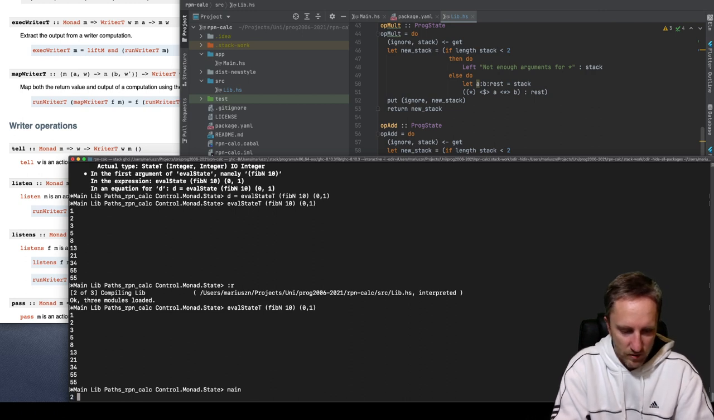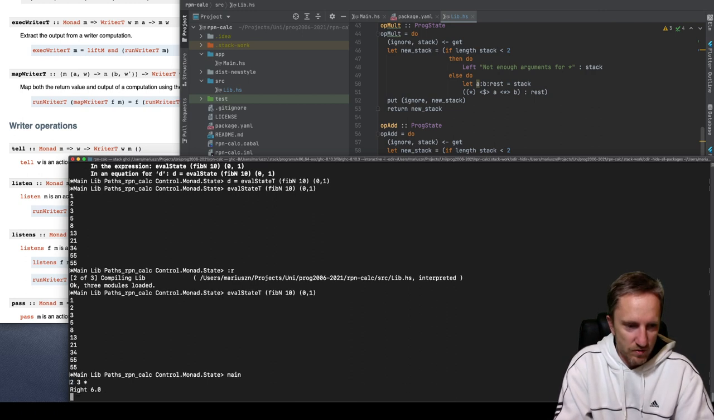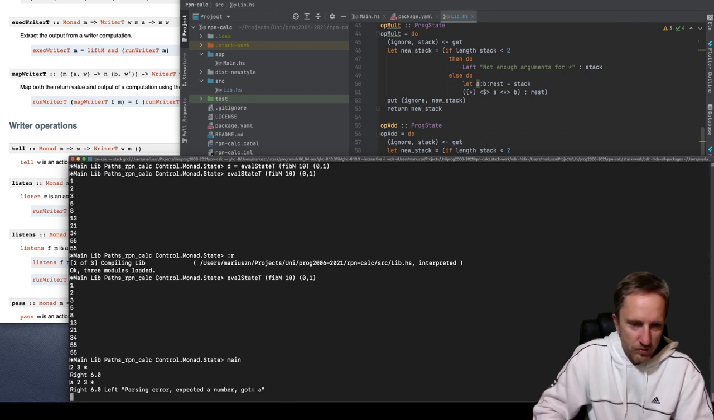So the calculator works the same as before. You can compute simple operations with plus and multiplication. You can handle errors. So if I have an error, it will put the error onto the stack, but it will continue. So I have an error, then I put 2 and 3 on the stack, and then I do multiplication. So I end up with the right 6 on the top of the stack and the error beneath it.